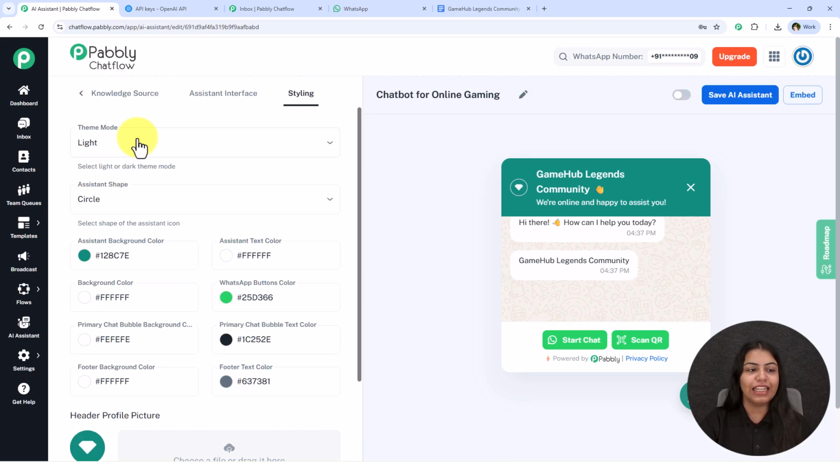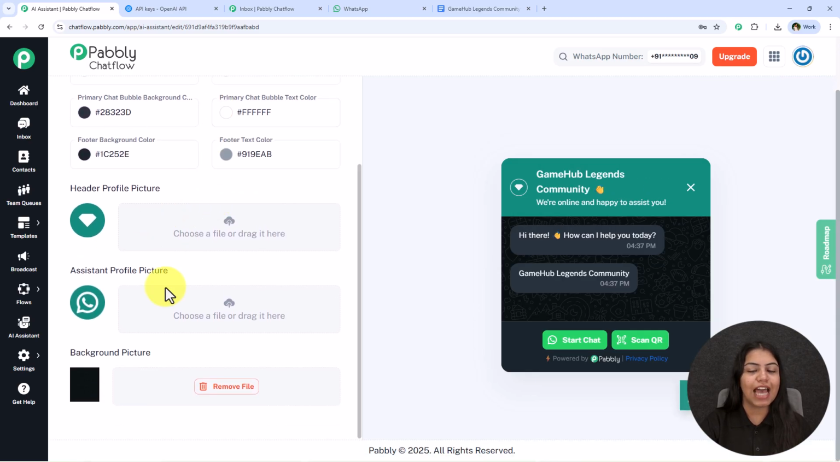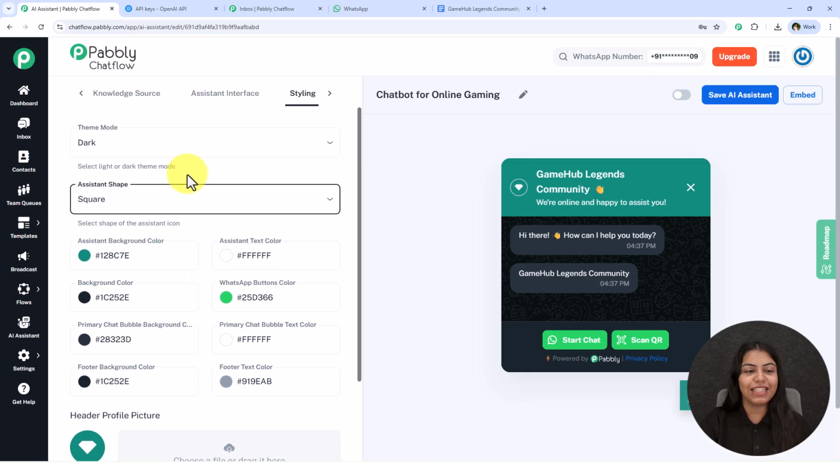Now we have this styling. So over here you can style this WhatsApp chatbot. You can change the theme, you can change the shape, you can change the colors and the pictures. It totally depends upon you how you wish this AI chatbot to look like.